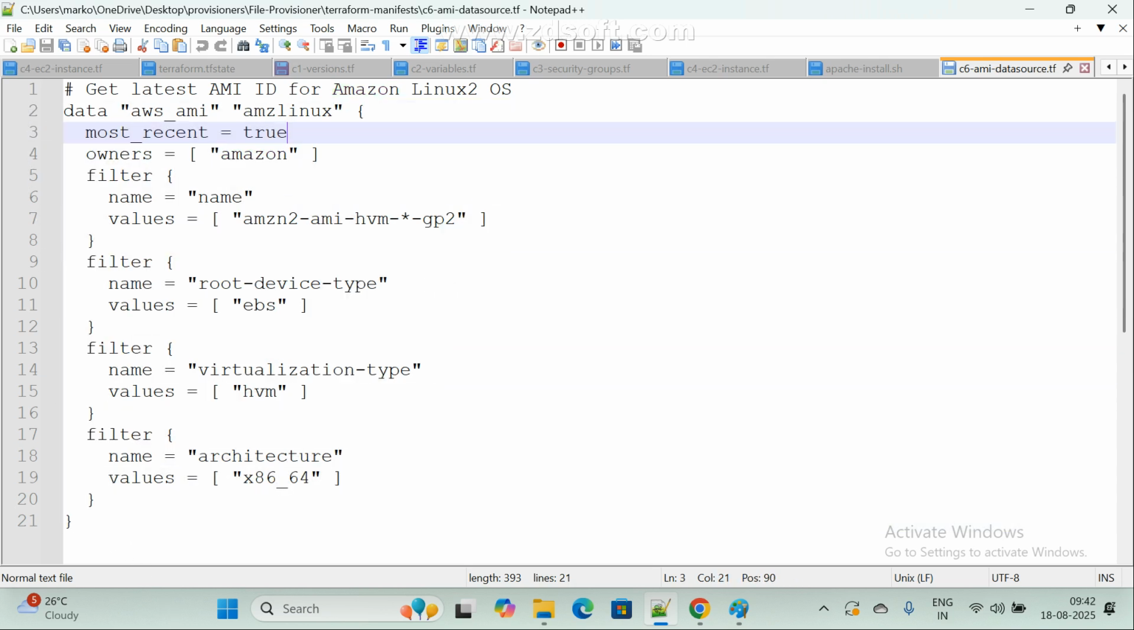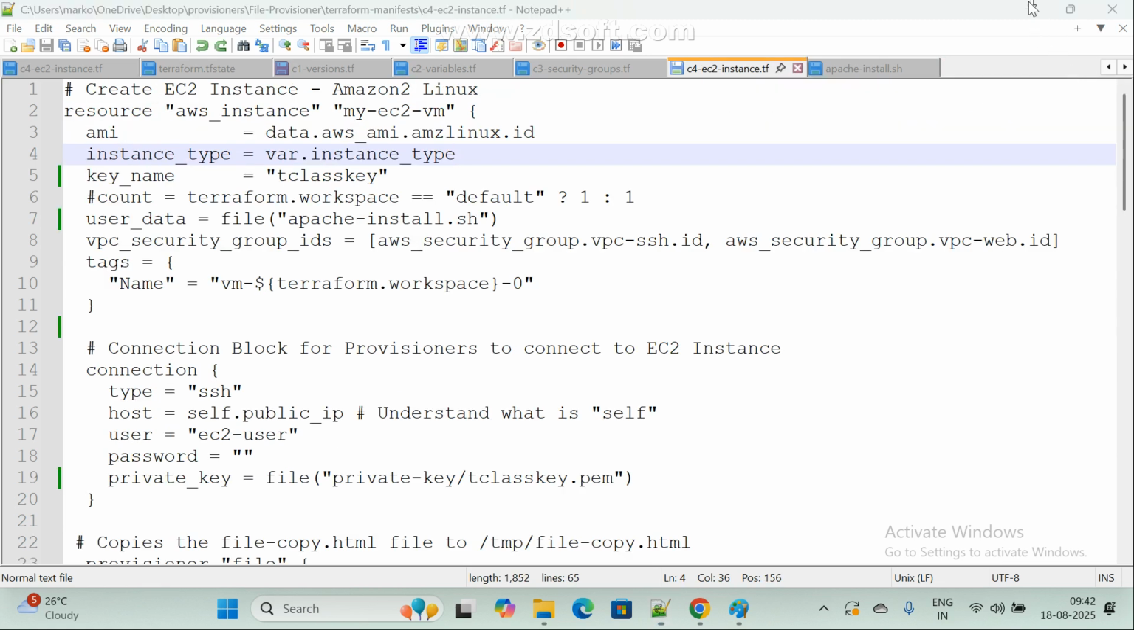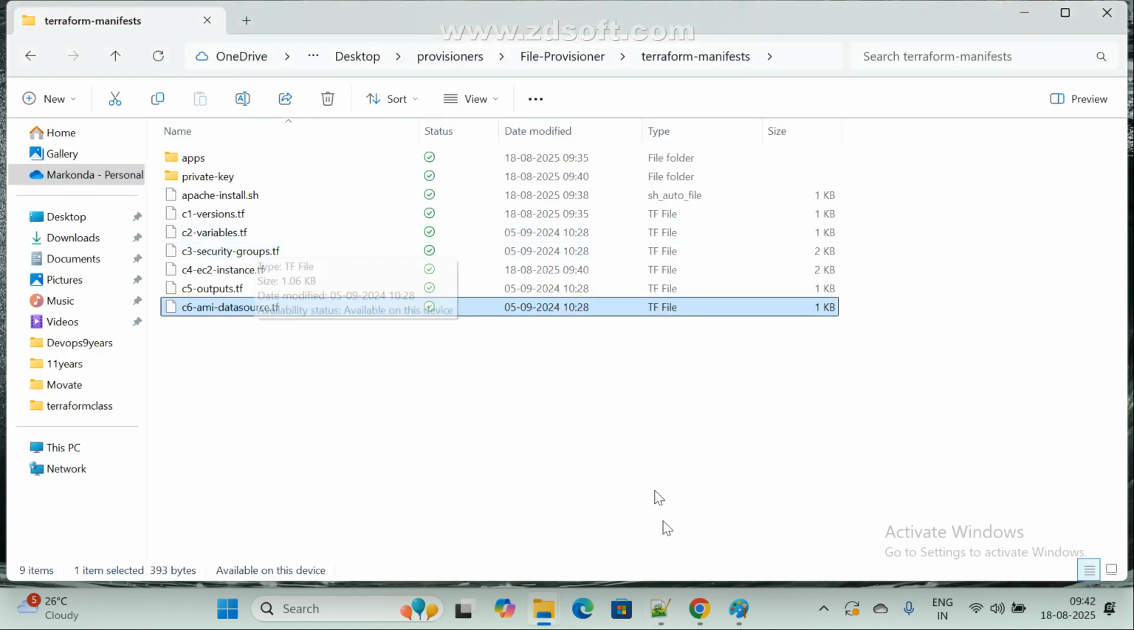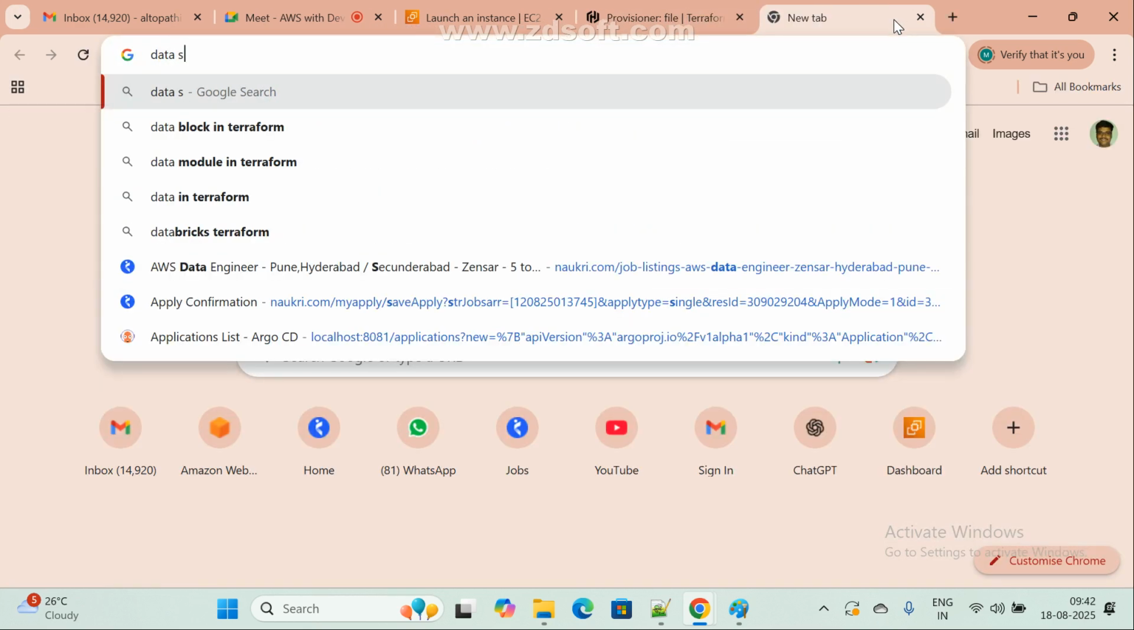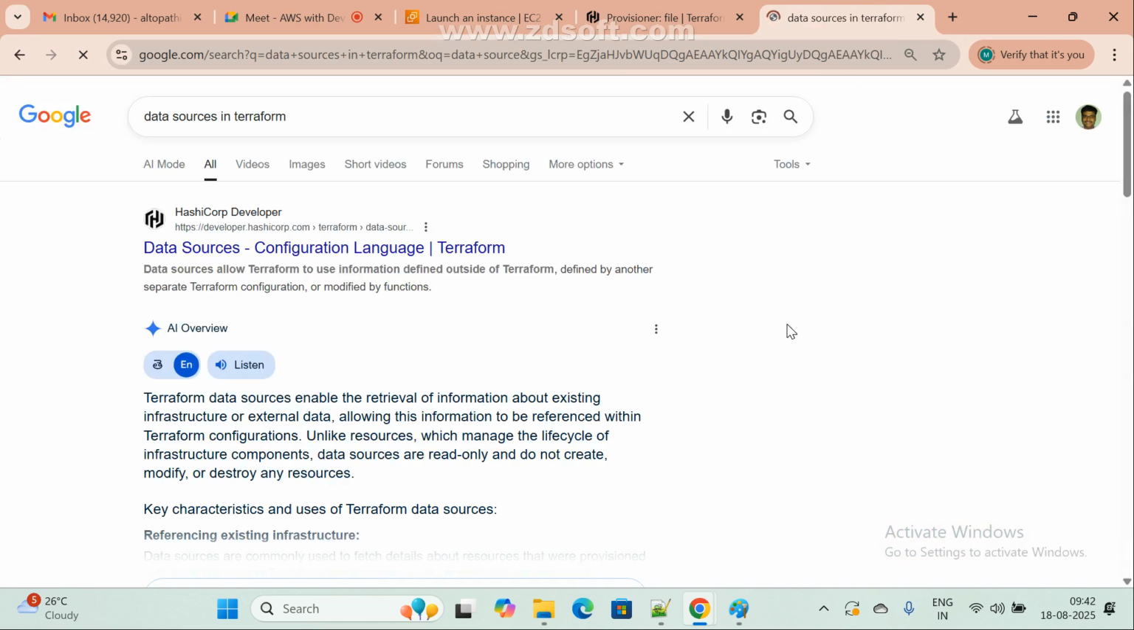Okay, class. So what does this mean? Simply, dynamically. I don't want to copy every time. I want to get the AMI ID dynamically. So this is the data source. Even if you type data source in Terraform, see here. What is the data source? Terraform data sources enable the retrieval of information about existing infrastructure. Okay, sir.